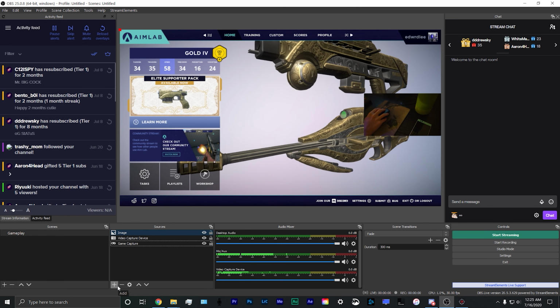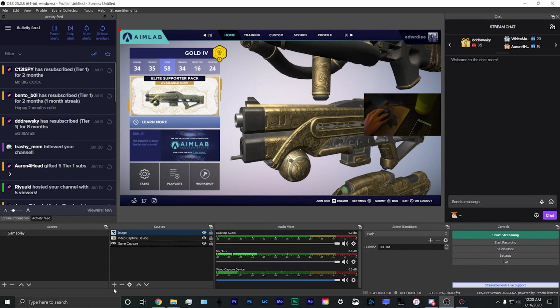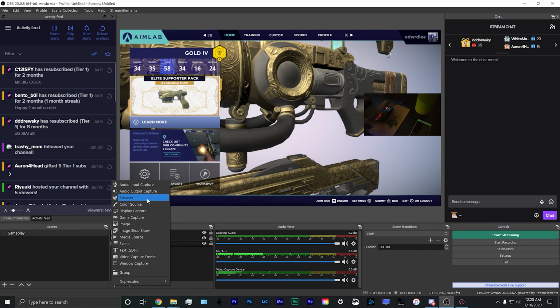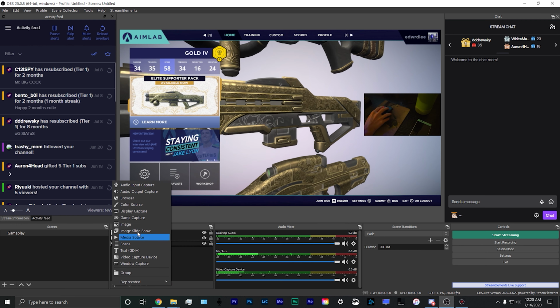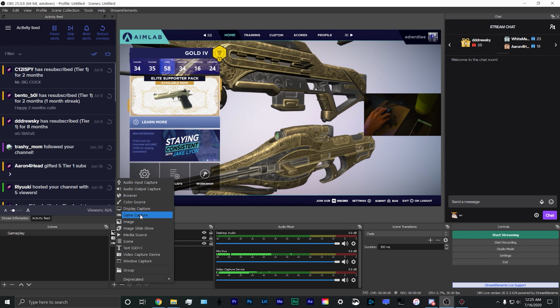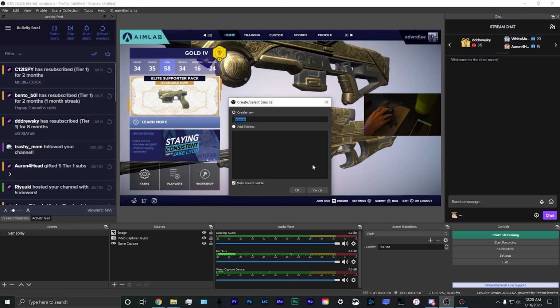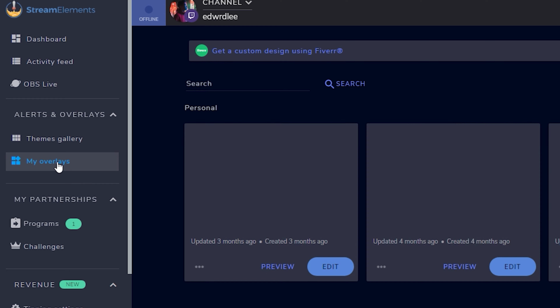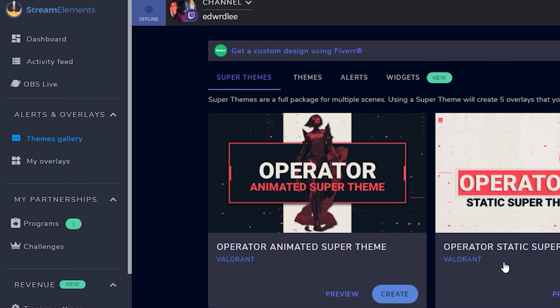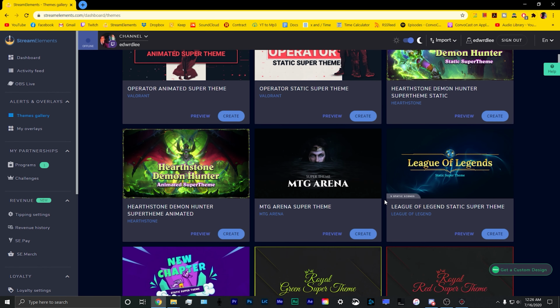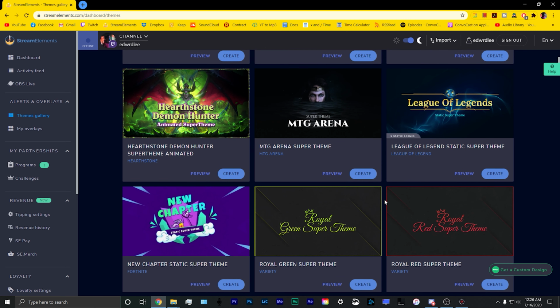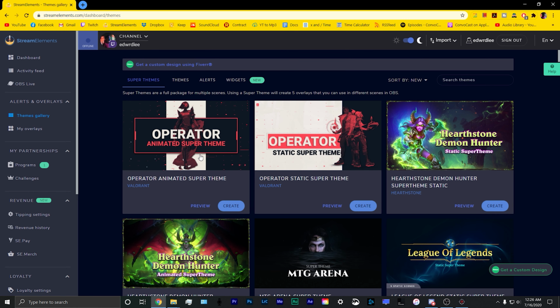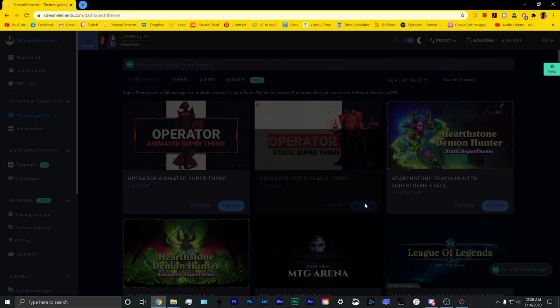But since this is Streamelements, you do have a powerful online editor. There's a ton of free overlays on Streamelements. In order to put those in there, you're gonna want to click the plus sign here and click on browser. So let's go to Streamelements right here. We could go to the themes gallery. Man, this is where you have a bunch of free overlays. Now a lot of people love the Valorant one, so let's just put it on here just for demonstration purposes.